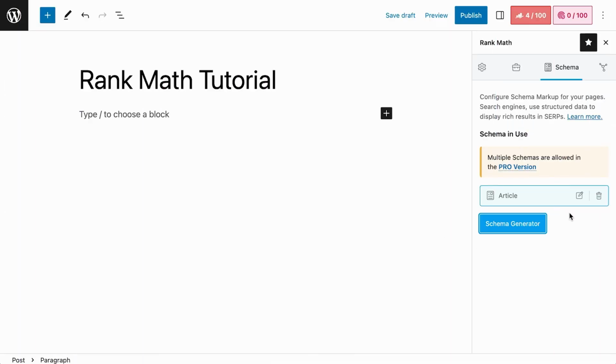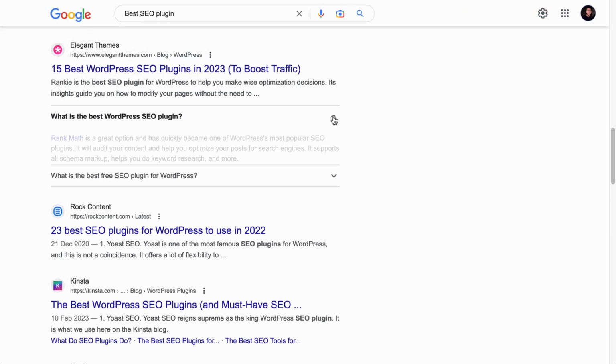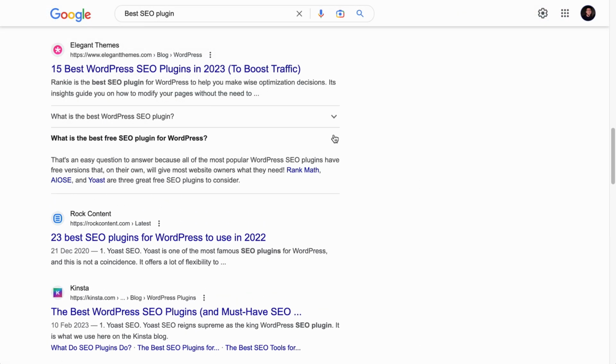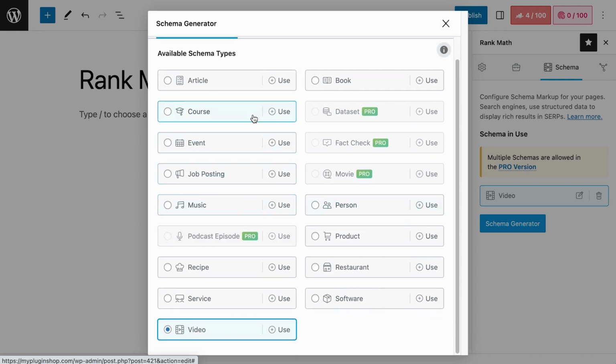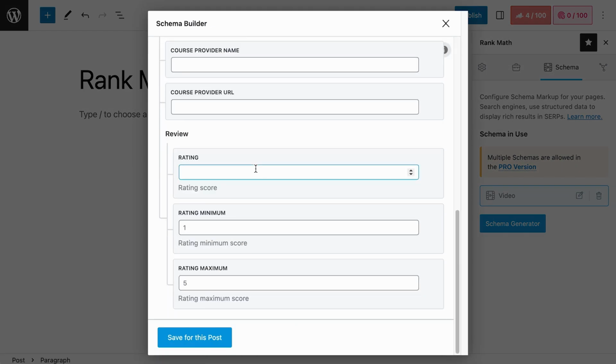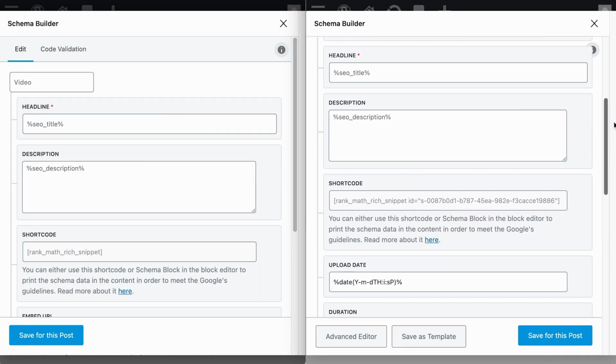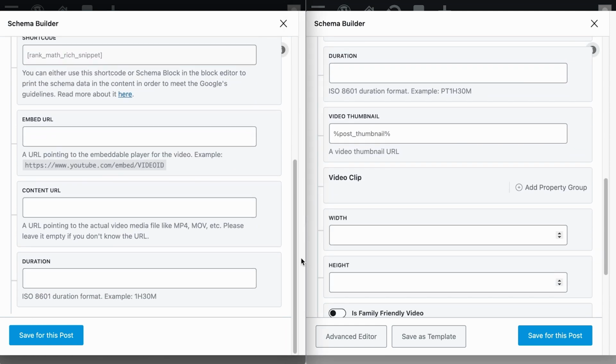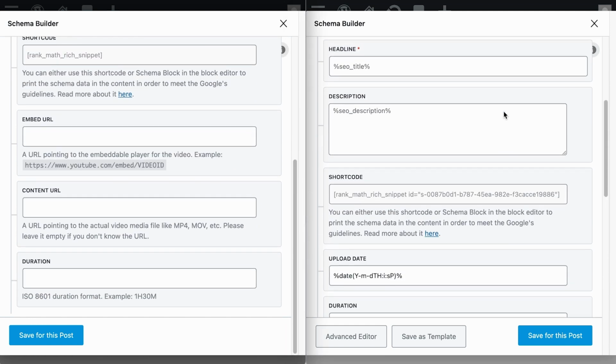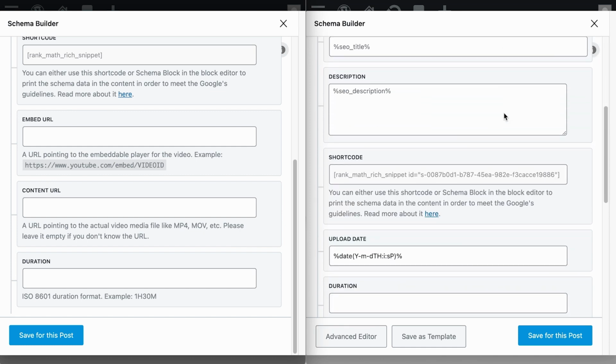While the video schema is free to use, we highly recommend that you get the pro version, because free users are only able to add one schema per post or page. What if you want to add an FAQ schema to get an FAQ accordion on the search results? Or what if you want to add one of these relevant schema types so that you can add a review rating to get a star rating markup on the search results? With the Pro version, you can add as many schema types as logically possible. Also, Pro users have more schema fields than free users, so they can provide a lot more context to search engines. You will know more about these fields in a while.